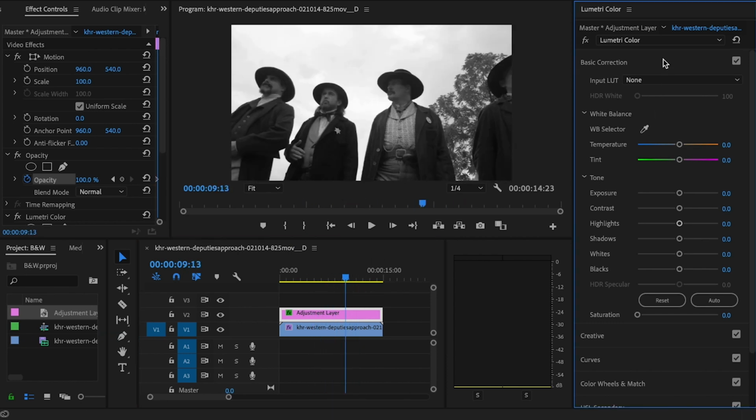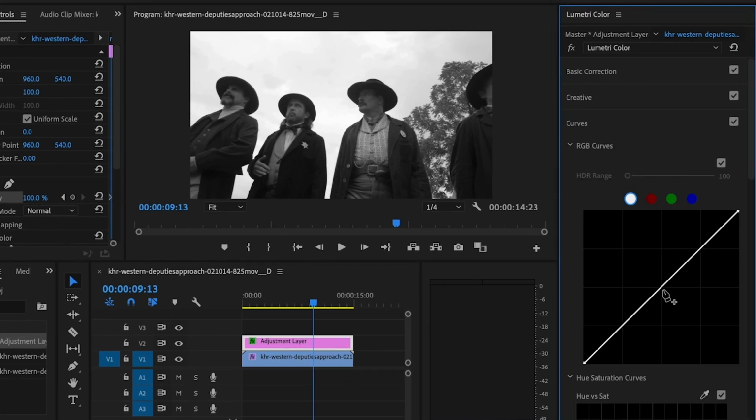Also, if your video is too bright or too dark, you can select curves. You can come over here and drag this down or drag this up to make your video have proper exposure. Continue to perfect your skills by checking out this video.